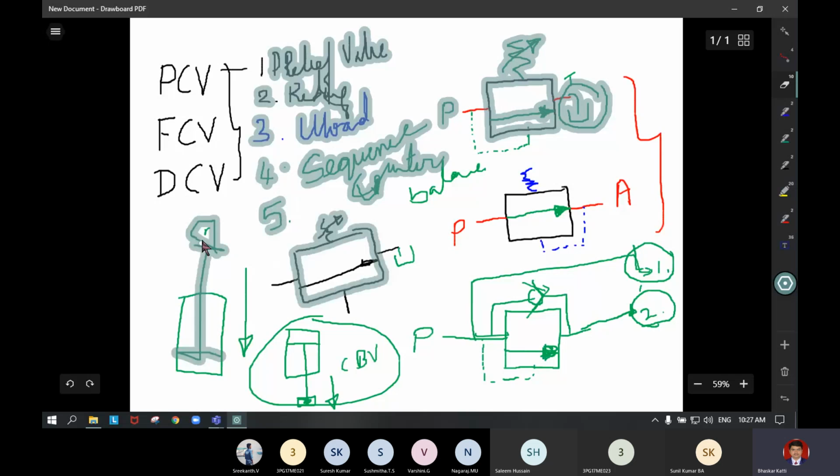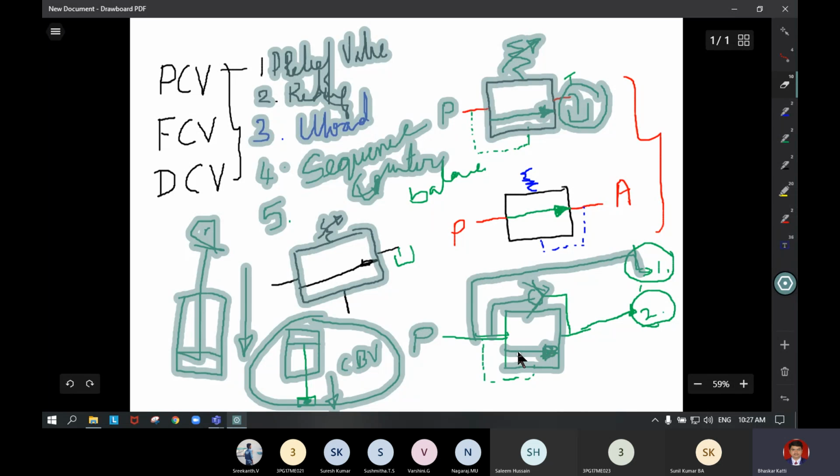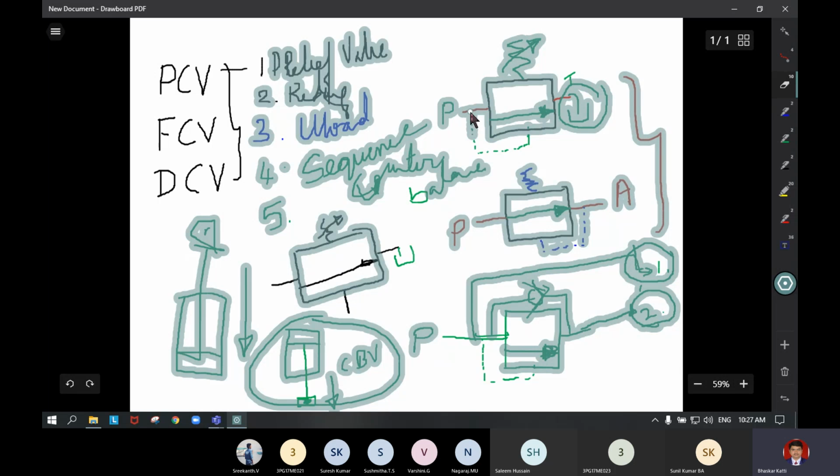Valve, unloading valve, sequence valve, counterbalance valve. So the graphic symbols. In all these pressure relief valves and pressure control valves, the valve body is a single block. That is, we have to write only one box. So we'll come to the flow control valve.